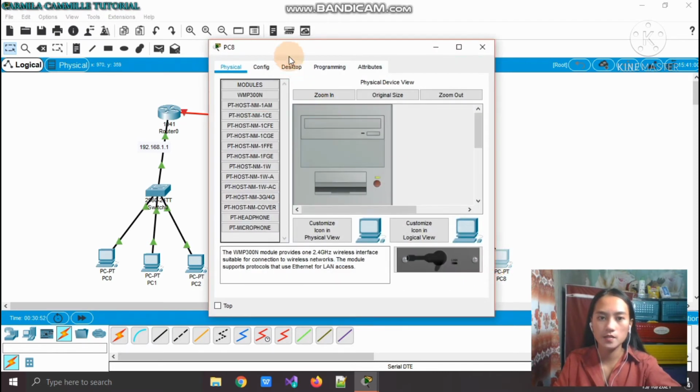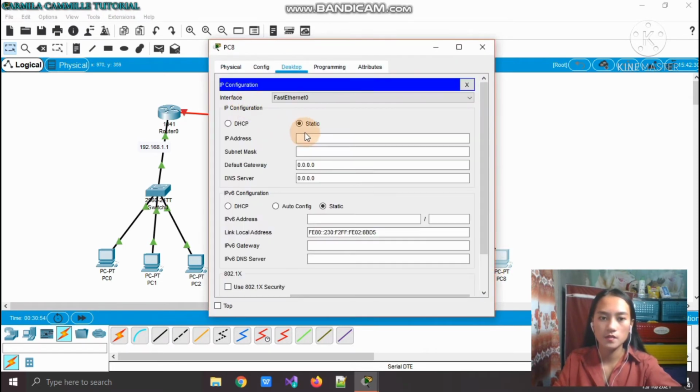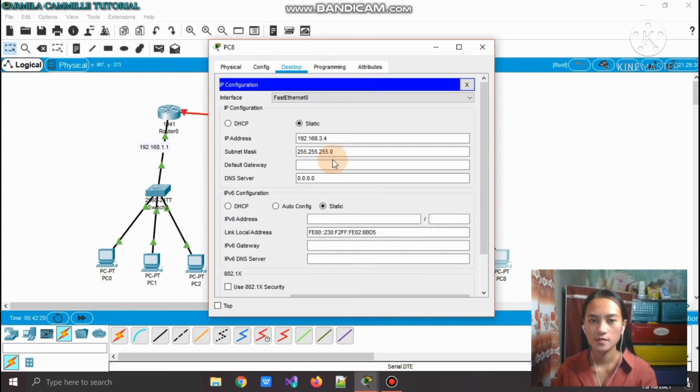Okay, PC8, we have the 192.168.3.4. For the PC8, okay, we have the 192.168.3.4 for the IP address. The subnet mask is 255.255.255.0. So for the default gateways, we have the 192.168.3.1.